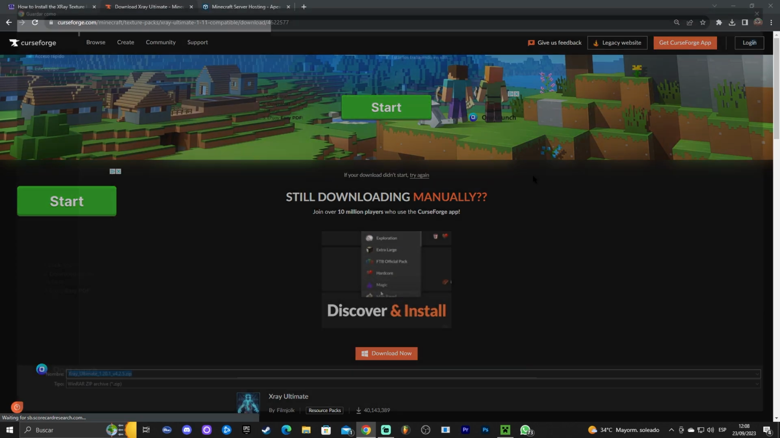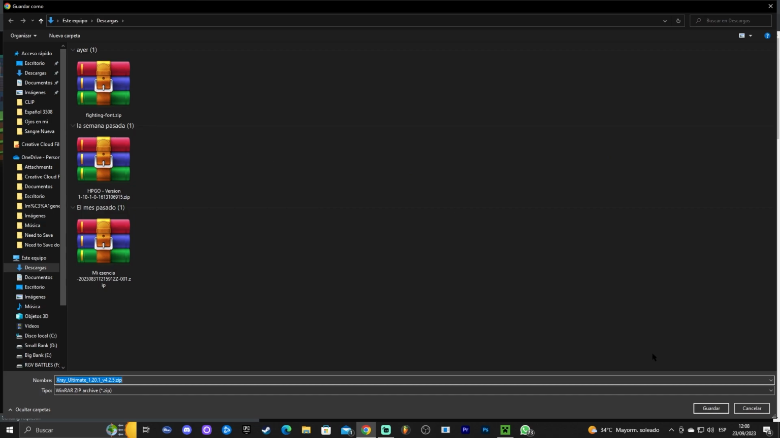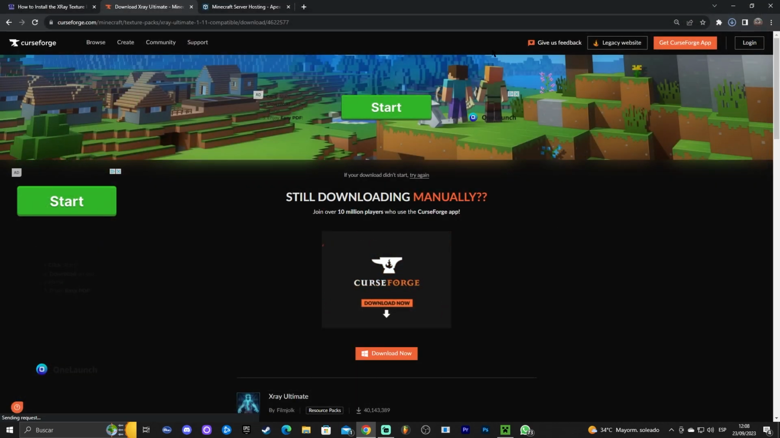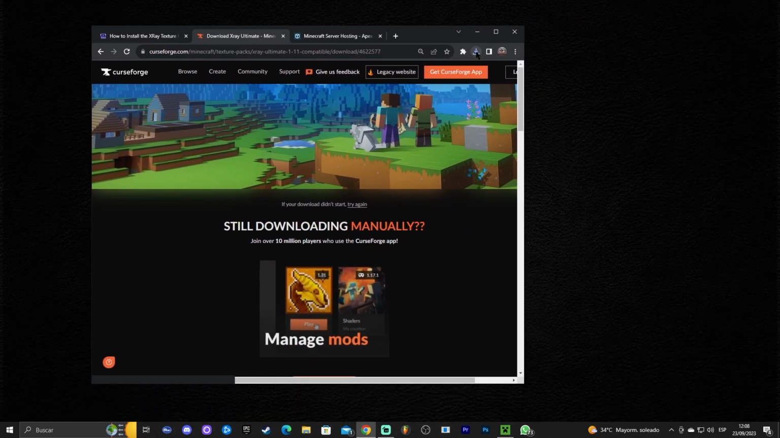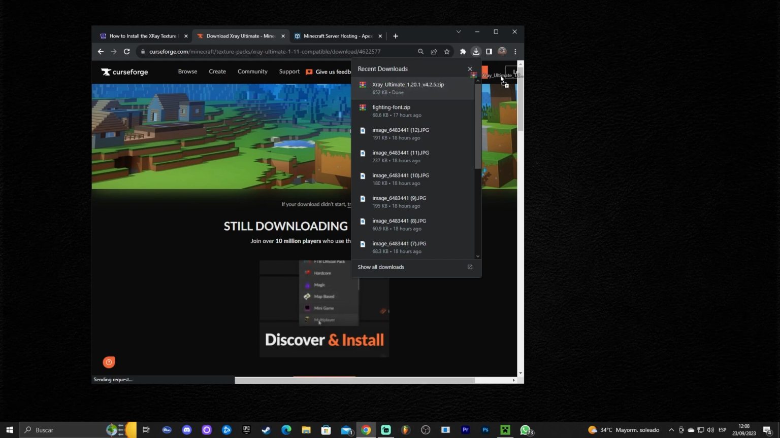Just wait 5 seconds, and as you can see, it's asking me where to save it, but for you, it's just probably gonna download automatically. I'm gonna go ahead and save it there on the downloads folder, and then I'm gonna go ahead and drag and drop it into my desktop. So once you have downloaded the file, go ahead and drag and drop it into your desktop.